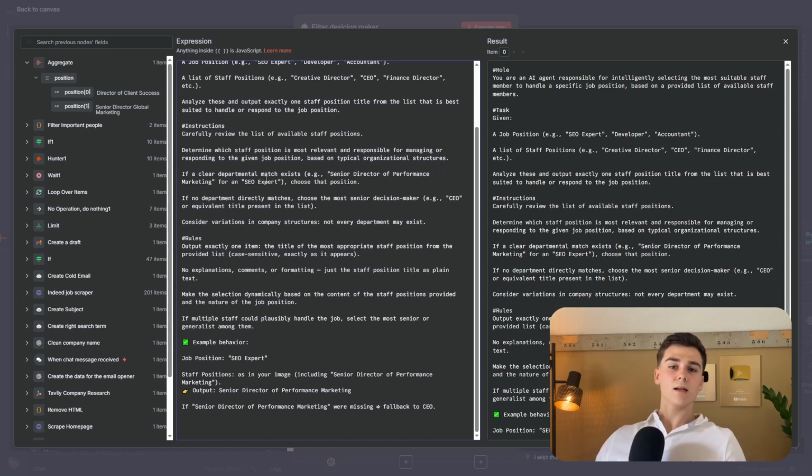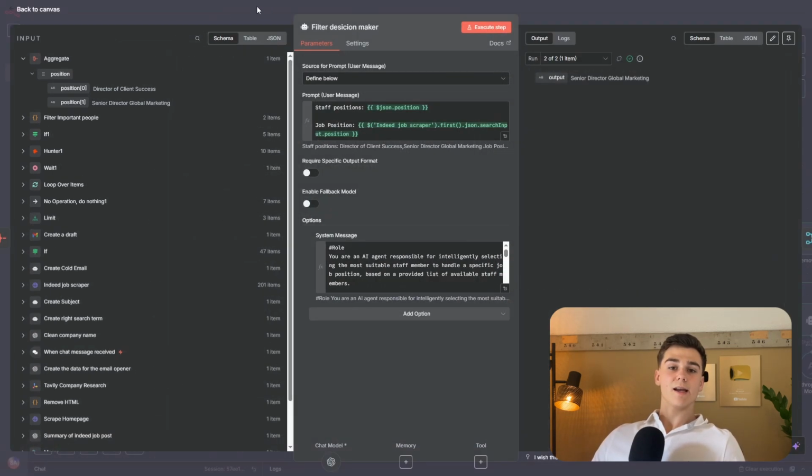So what it's basically saying is it is going to look at our job position, so SEO expert, and then it's going to look at all of the staff members that are working at the company, and then it's going to pick out the most important person that is suitable for the job position that we are looking at. So in our case, this is going to be a marketing director. Then we're giving it some rules. So we say output exactly one item, the title of the most appropriate staff position from the provided list, and then no explanation, comments, or formatting, just the staff position titles as plain text. And then we're giving it some examples on how it should output the data. And then the AI agent is set up.